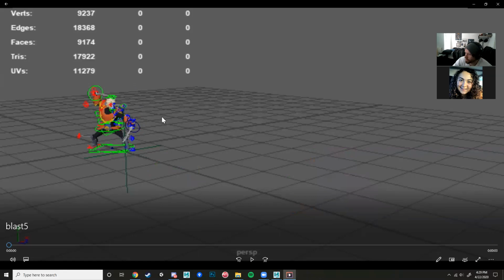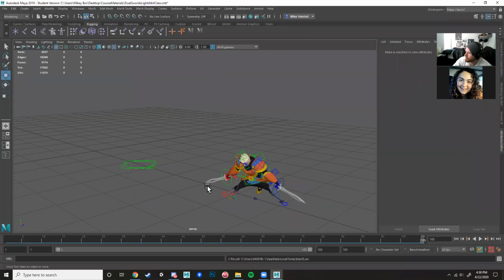However, look at the resolution of this. This is super low res. It has all the controls over the character. So let's go over how to get that kind of stuff out there.